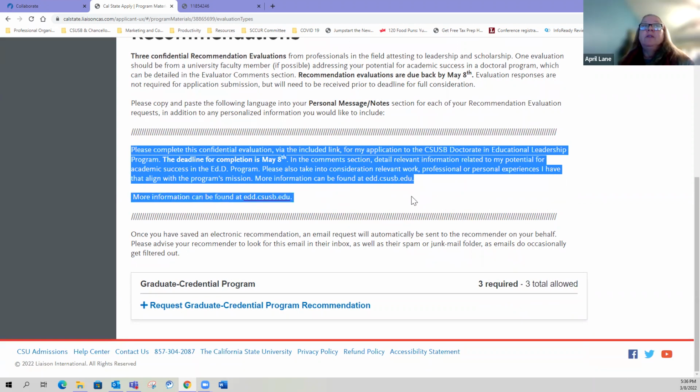So if you copy and paste this whole thing, it's not going to show up, but the website address is in here. So just copy and paste this part of the text, and you're going to paste it into the next section. And you're going to want to let your recommenders know to check their spam, check their junk, check their trash, because sometimes they do get filtered out.